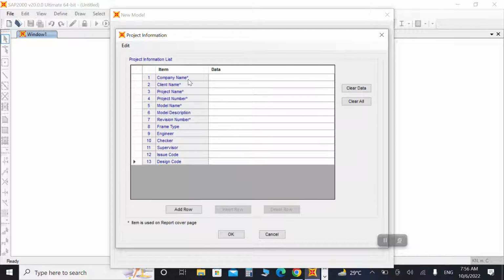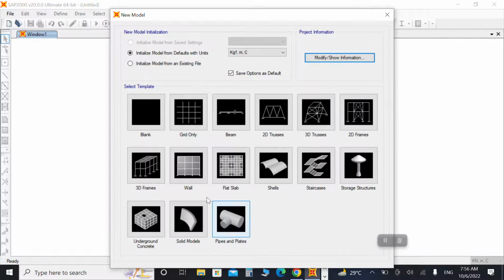Now, modify show information. What does it mean here? There are different types of information related to your project: the company name, client name, project name, model name, description, all these things, but we don't need them for now. Then here you have different templates. For every structure element we have a specific template, as I told you in the previous session, and that is one of the luxuries of the SAP program. For example, for beam we have a specific template, for truss we have a specific template, for frame we have a specific template, for walls, slab, staircases, shells.